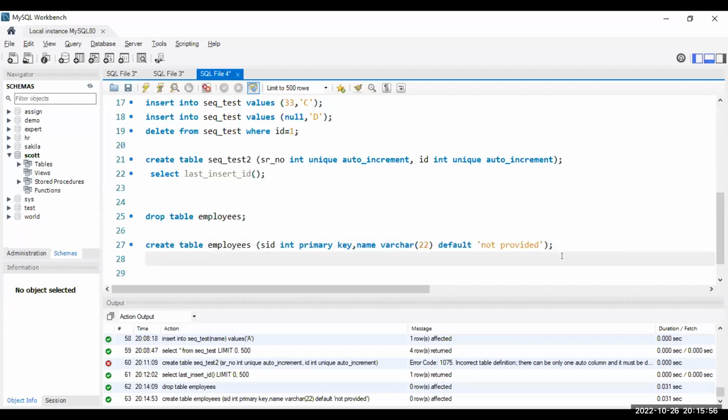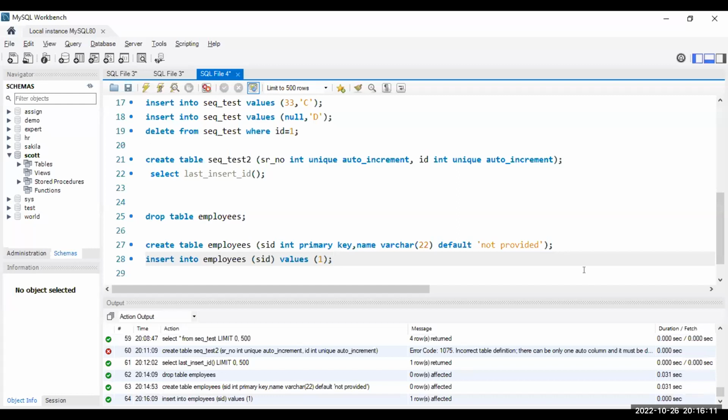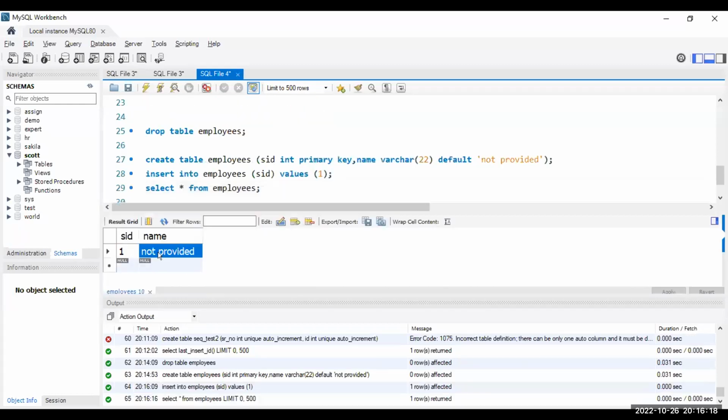Let us go and insert any row. Insert into employees. Please see that I'm just providing values for the SID column. One row got successfully created. Please see, instead of null being inserted, the value which we provided for default has been inserted. That is the main role of default. Clear to everyone?